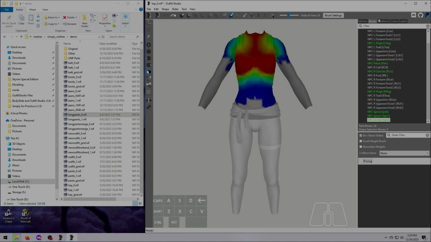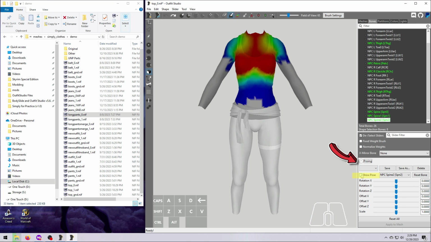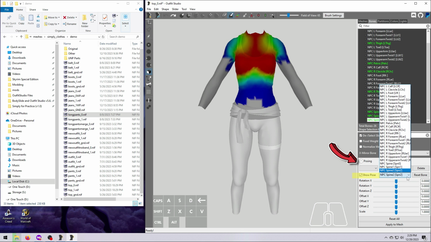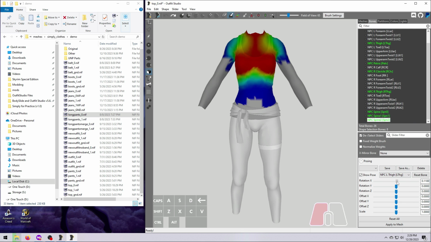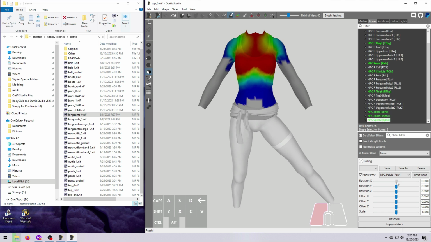I covered this in the last video, but it's worth mentioning again because this function is so useful when you are weight painting in Outfit Studio. In this expandable window down here on the Bones tab, you can tick the Show Pose option, then select a bone from the drop-down list and move it using the sliders. It will move all the meshes that are weighted to that bone, whether they are selected or not, so you can get a good idea of how everything will behave together in the game.